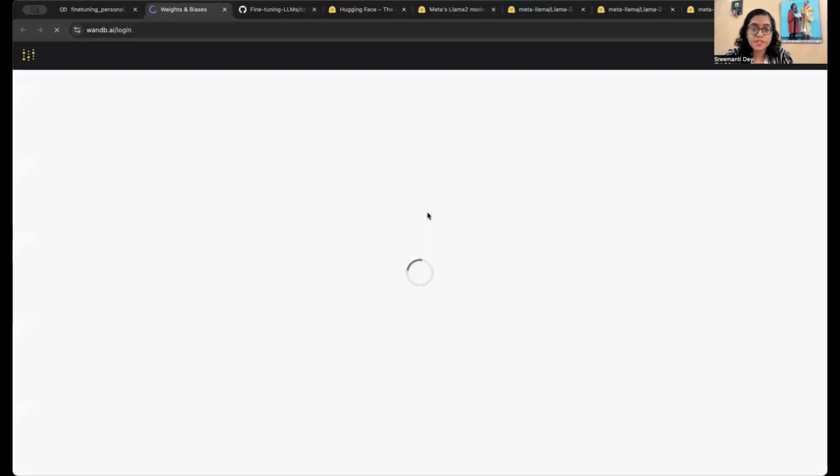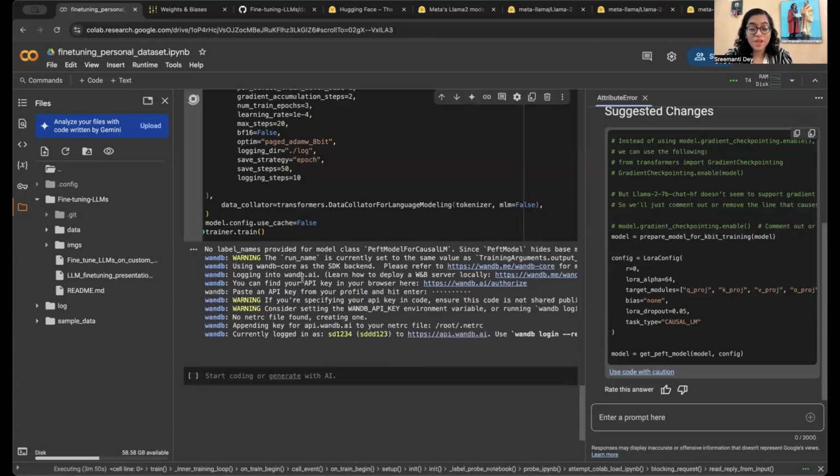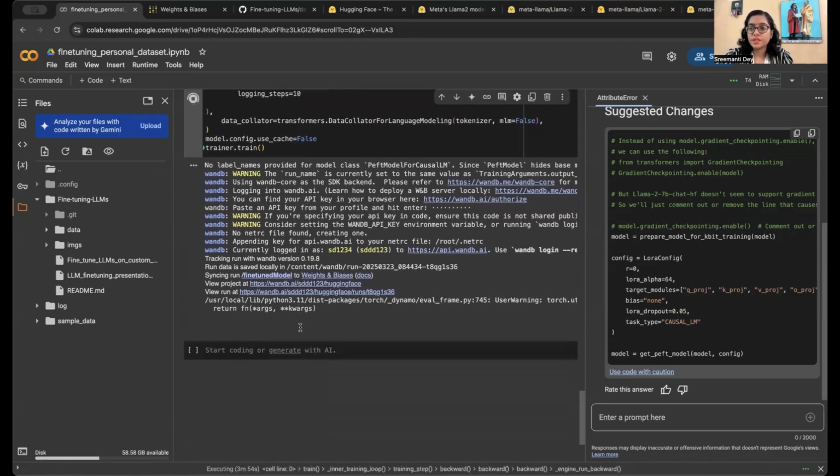I'm going to blur this out, but you just go. I've got my API key. It's absolutely free. It helps you to keep track of what weights are there, how much you have trained, what is the current status, and everything.